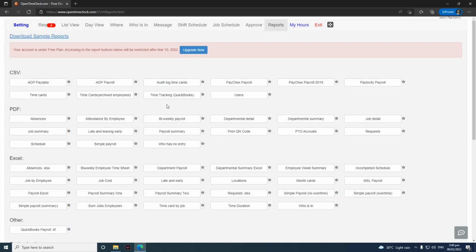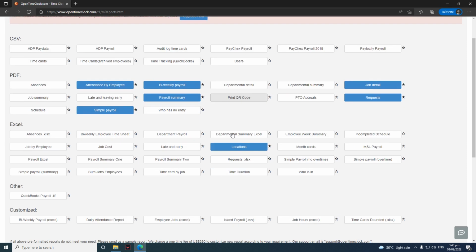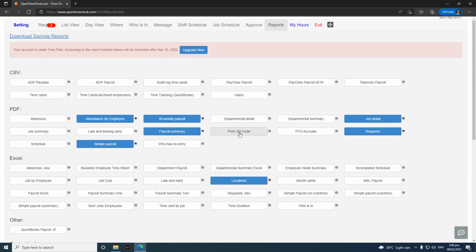Now, it's kind of hard to see your most commonly used reports, right? So all you have to do is click on the star button here so that it will be highlighted in blue instead of white. That way you will be able to see or highlight your most commonly used reports. Let's say, for example, payroll summary, simple payroll, biweekly payroll, job detail request. Then you will be able to see all of those reports as quickly as possible.